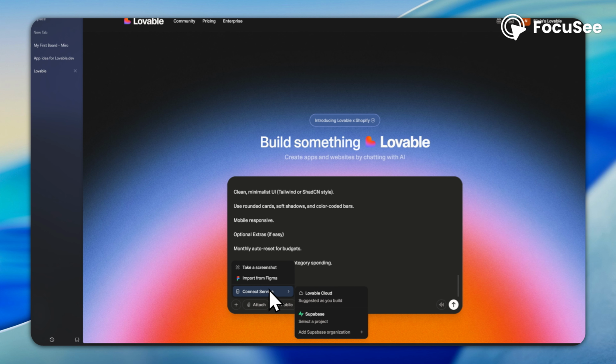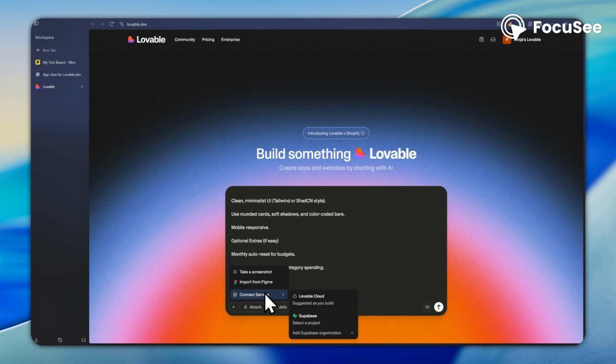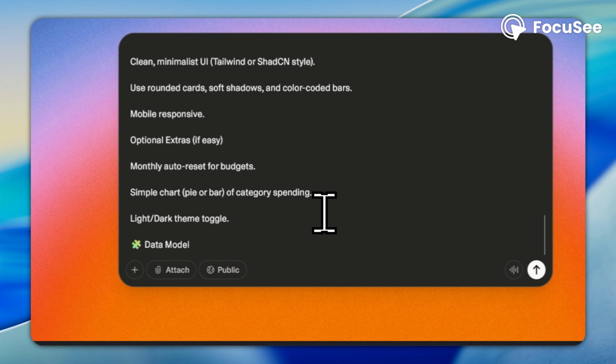And this you could connect to the service, Supabase, or Lovable Cloud. Lovable Cloud is more suggested because it is easier to use. With Supabase, you have to go through a more complex way to integrate it. And take a screenshot. We'll take a screenshot of your screen so that you could edit anything. And import from Figma, you can import any existing Figma design.